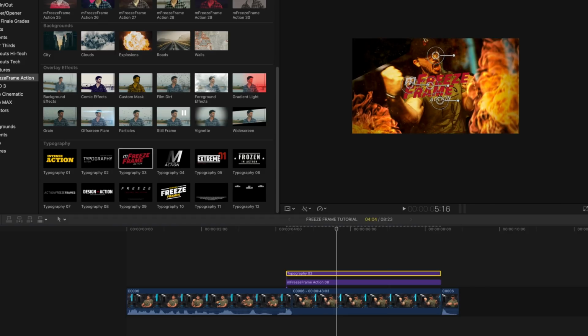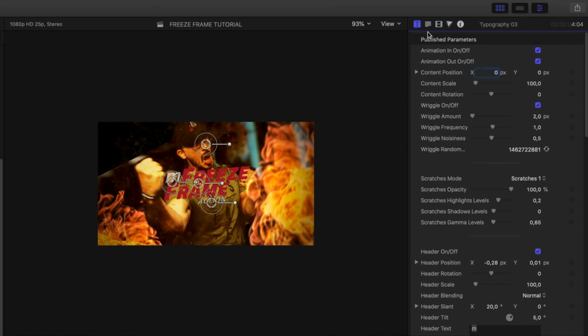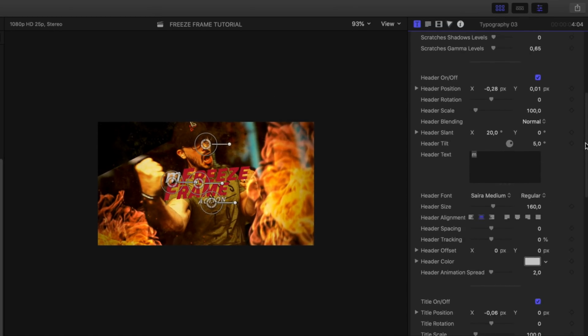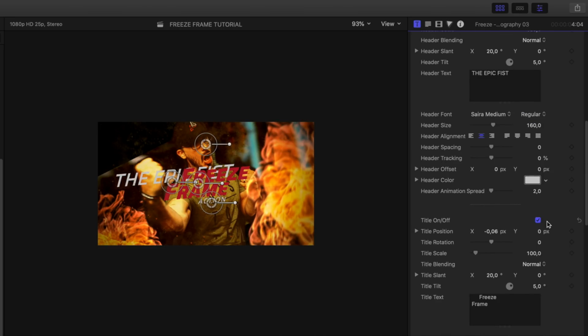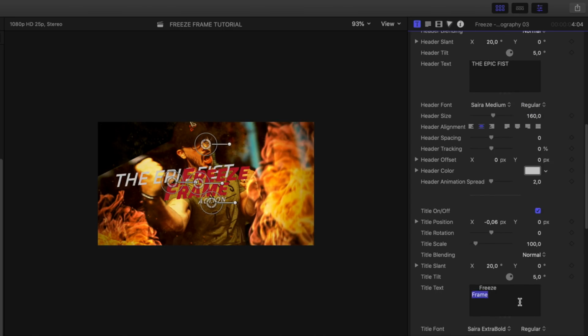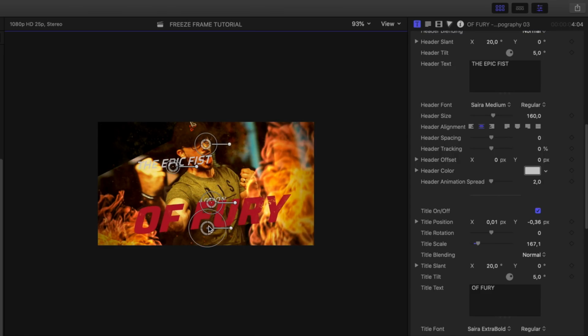And then we're gonna select it, and then we're gonna go into the text parameters, and then we're gonna go to the header, and then we're gonna change this from M to the epic fist, and then we're gonna scroll down to the title, and then we're gonna write off fury. That looks pretty good, right? Adjust the position of these.